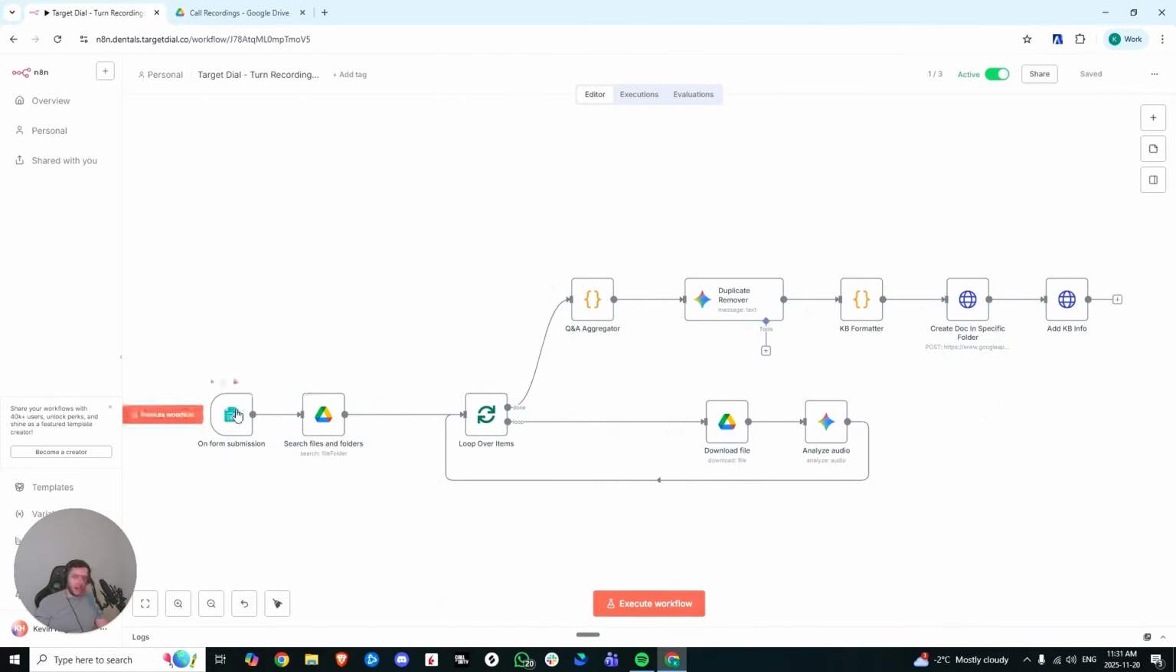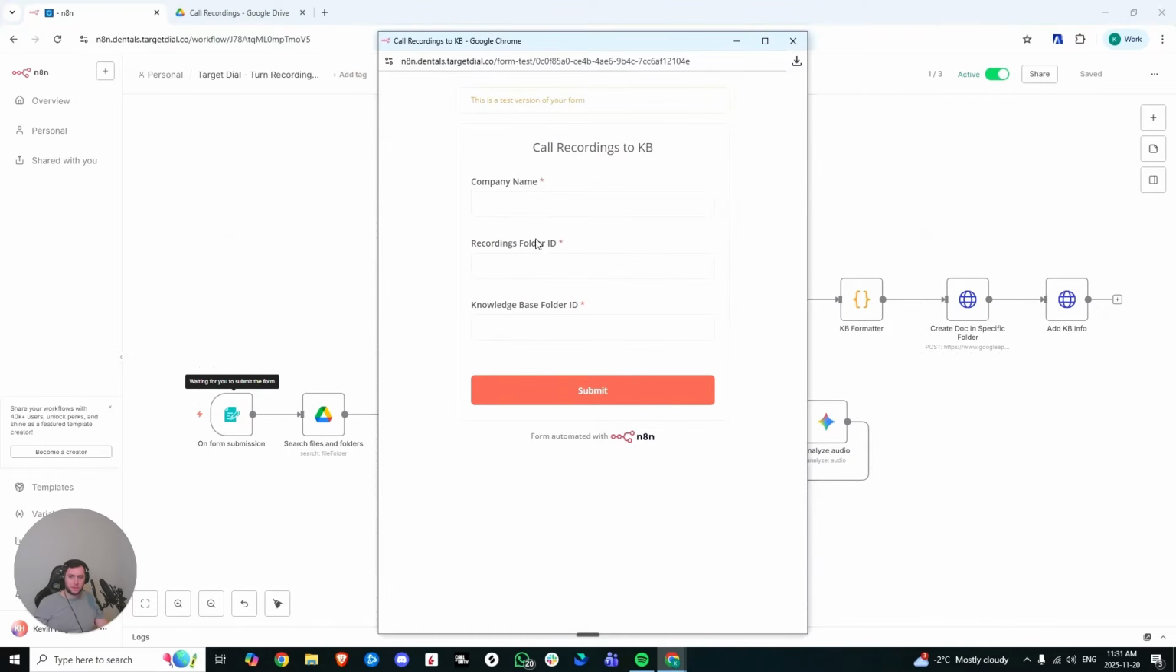So here we have on form submission. Essentially, if I were to click execute workflow, you see that we get this form that pops up, and it's composed of a few things. So first is the actual company name. And then for all of our clients, we have a recordings folder ID where a client uploads all of their call recordings. And then we also have a knowledge base folder ID. And all of this is within Google Drive.